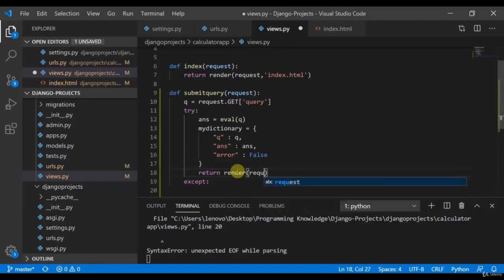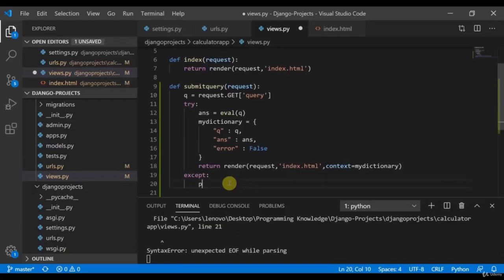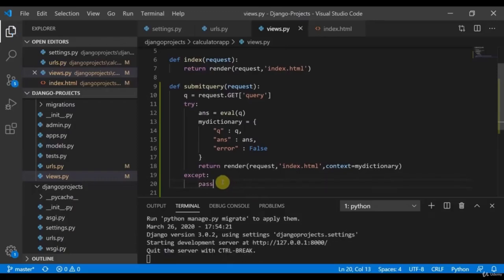request, then index.html, and then context is equal to my dictionary. Okay, if this is true, then for the time being I would add a pass statement to the except block because it was showing an error. So this should work fine. Okay, now if this is true, then this should work fine.